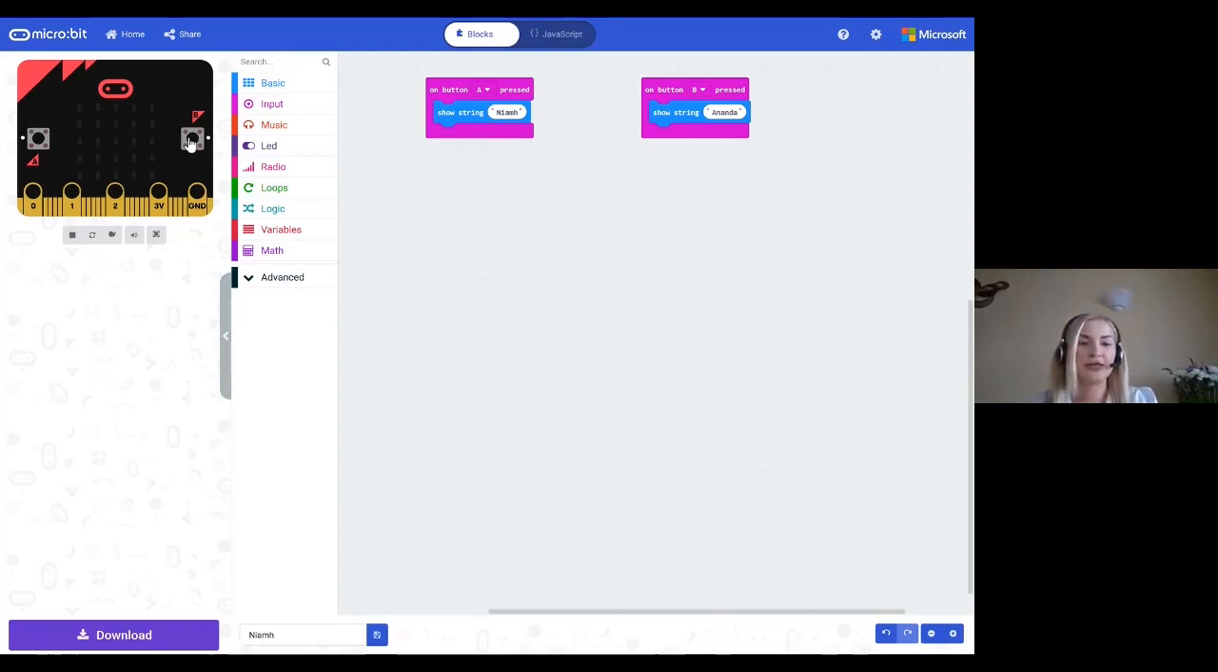So now I'm going to press B and it shows Amanda, which is our code for on button B press, and I'm going to press A, which shows Neve. So now I'm going to add a bit more to my program.